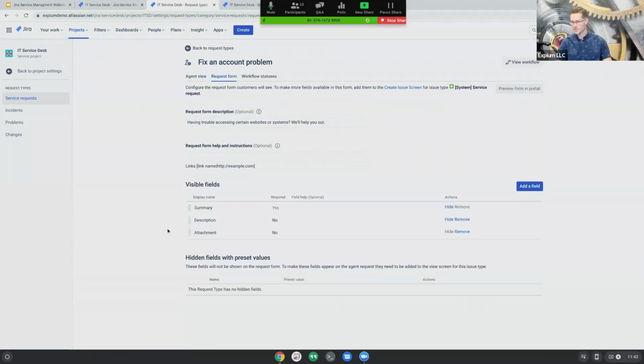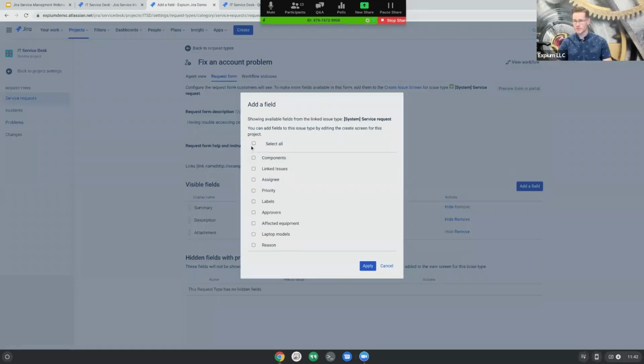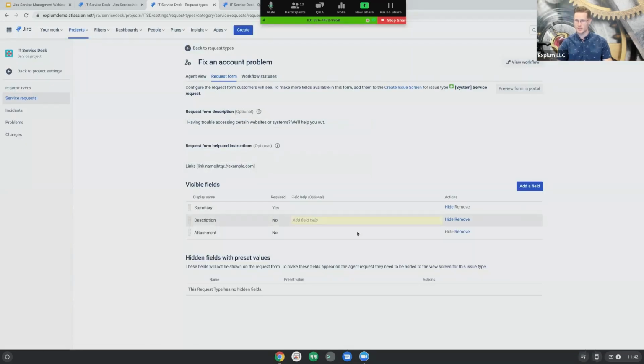And from here, we can actually edit the summary. We can add additional fields in here. Anything that's currently on the create screen for this issue type can be added. So maybe we want to add out on the portal the ability to add components, or for the customer to set the priority, things like that. And you can edit that all here.